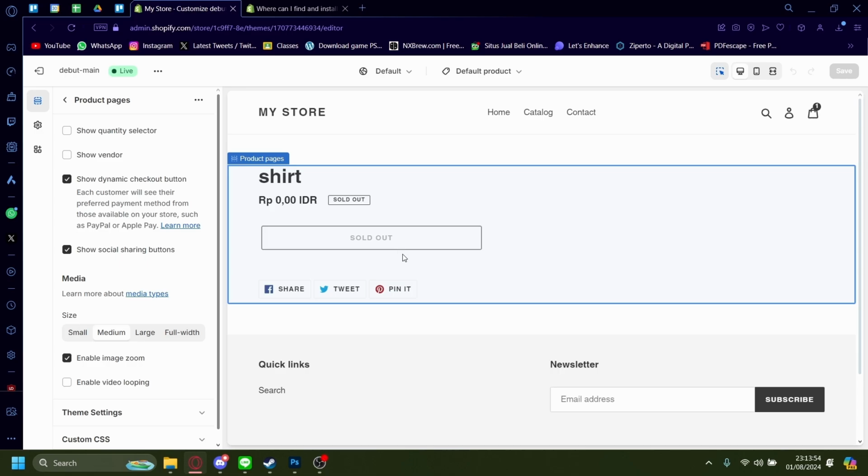Hi, today I'm going to show you how you can enable the Buy It Now button on your Debut theme on Shopify. So if your buy button isn't enabled like this, there's no buy button here, it'll be because it's sold out. So you can't buy anything if it's sold out. Hence, the buy button will be disabled.